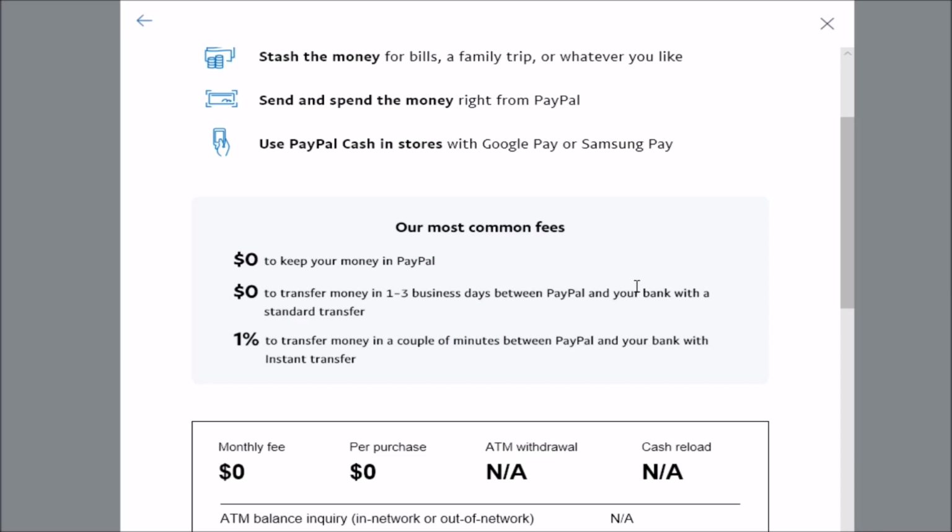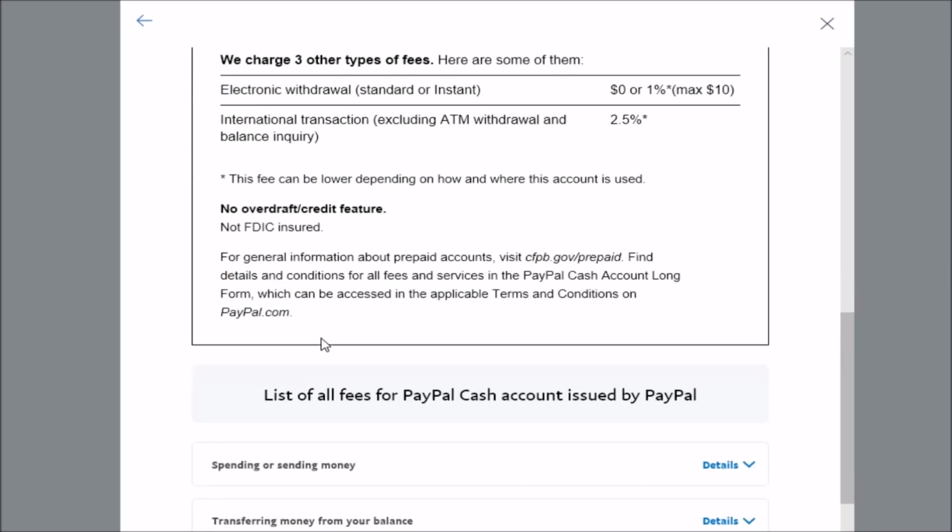You can also transfer money from your PayPal account to a friend or a family member who's also living in the United States without incurring a fee. However, there are some instances where you can get fees in terms of transferring that money. There's 1% to transfer money if you want to do it in just a couple of minutes between PayPal and your bank, so essentially an instant transfer instead of waiting that 1 to 3 business days. But for the most part, it's not that big of a deal. You can just wait those 1 to 3 business days, and then you don't have to pay that 1% fee.